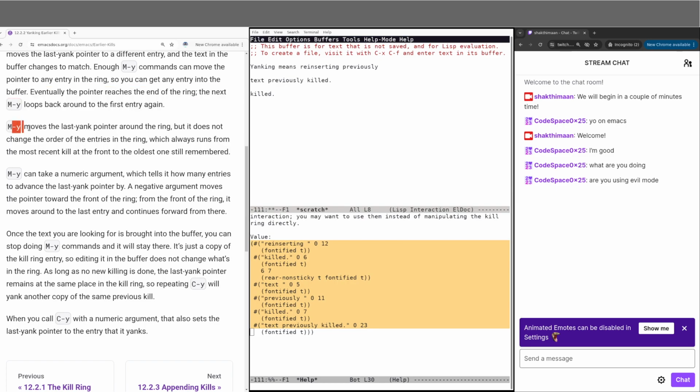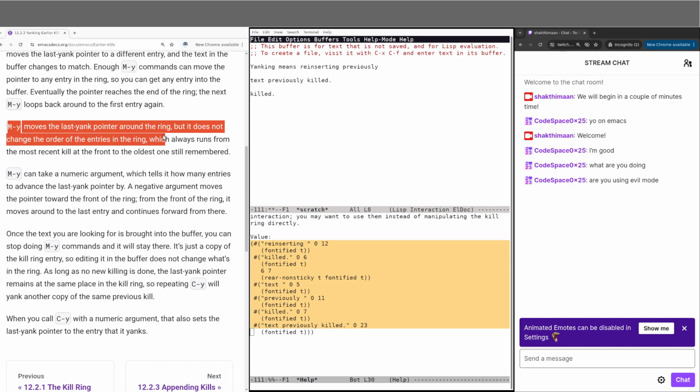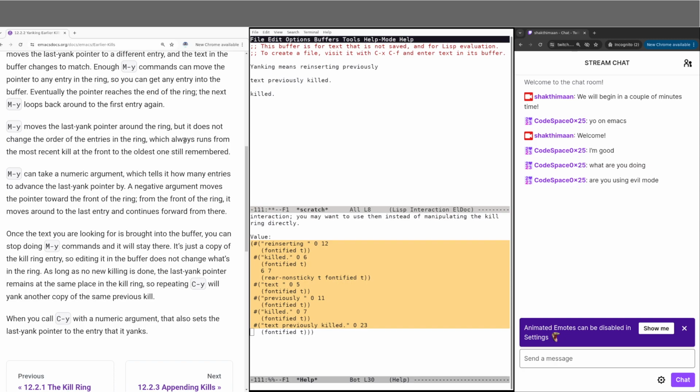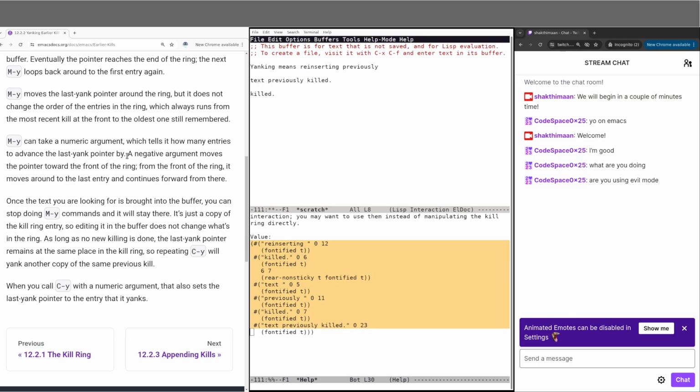Now when you're pasting, it will move the last yank pointer around the ring, but it does not change the order of the entries in the ring. Unless you kill, the entries are retained as they are. That's important to remember. Now you can use a negative argument which will move the pointer to the front of the ring, rather than going back.